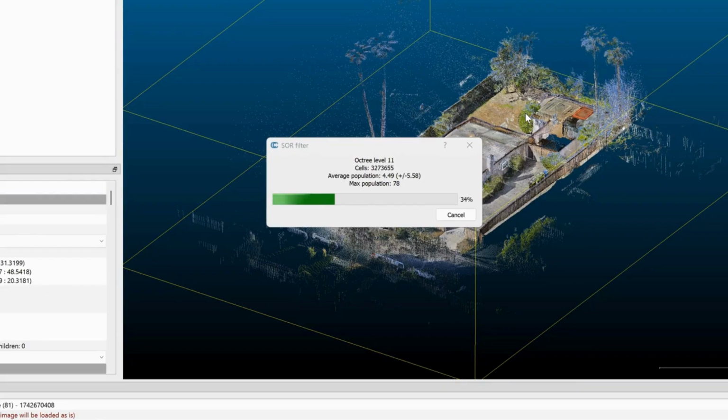So the plugin is also part of CloudCompare? Yes. Once you download CloudCompare, you have all this already included.